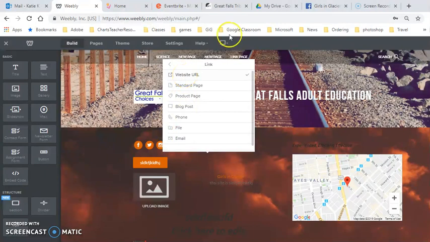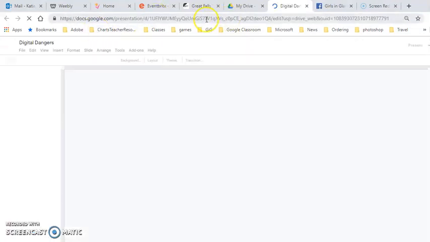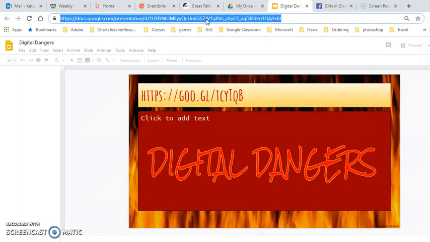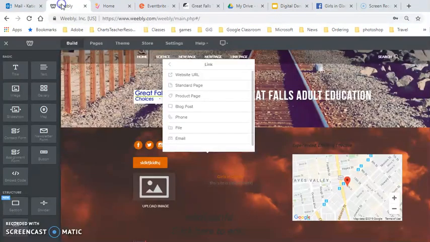So the first thing you have to do is go find the URL that you want to link to. So bring up whatever page it is that you want. When you find the link at the top, go ahead and click in there and then copy, Control C or right click and copy. Go back to your Weebly page. Open up the website URL and paste it in here.